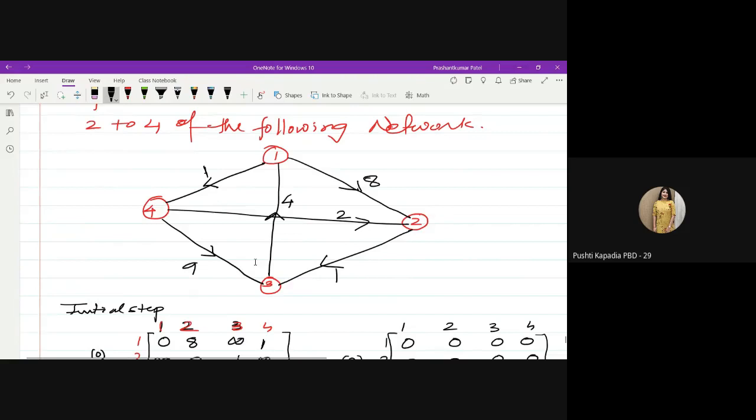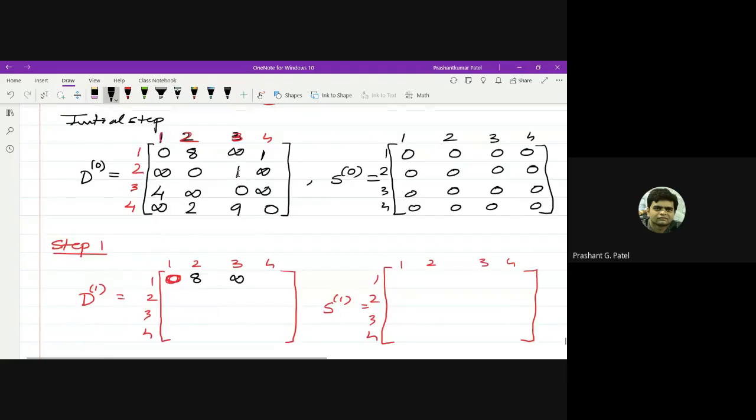There is a path to reach 2 from 4. Now the intermediate is 1. Intermediate node is 1, meaning the kth node, whatever step we are following, the kth node is the intermediate node. So that should be 1. So we have to reach through 1. So that is the target. That means when we are taking step number 1, the first row will not be changed.